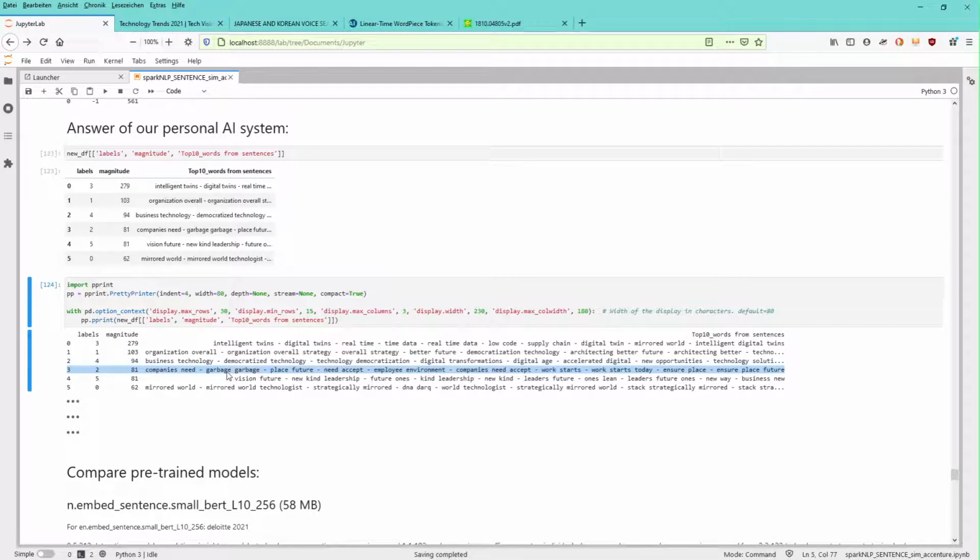Now, this is an interesting cluster. I'm not sure what to make out of it. Companies need, garbage. Place, future, need, accept. Employee, environment. Companies need, accept. Work starts today. Okay, work starts today to change the future. Ensure, place, future. Well, I would think we need to deep dive into cluster number 2 to understand really the meaning.